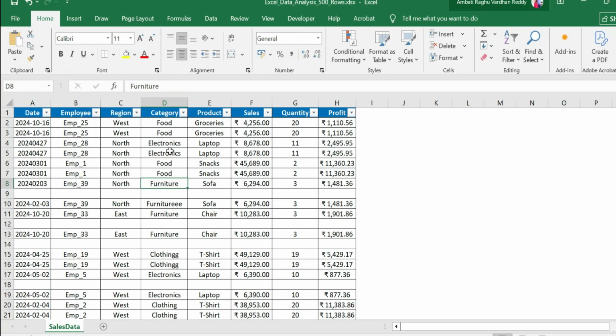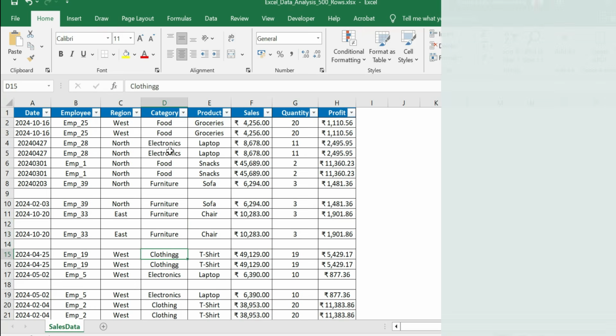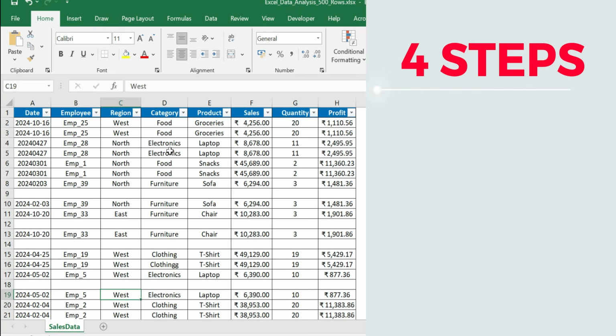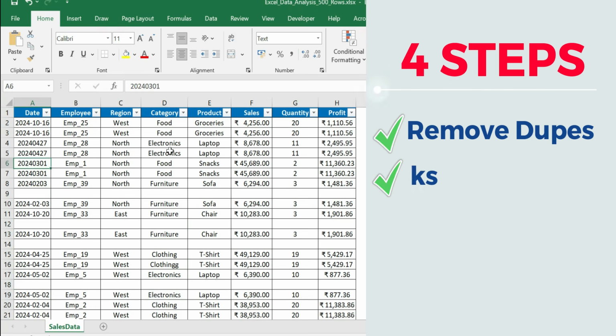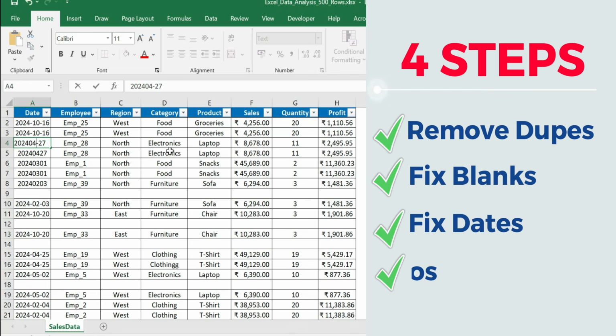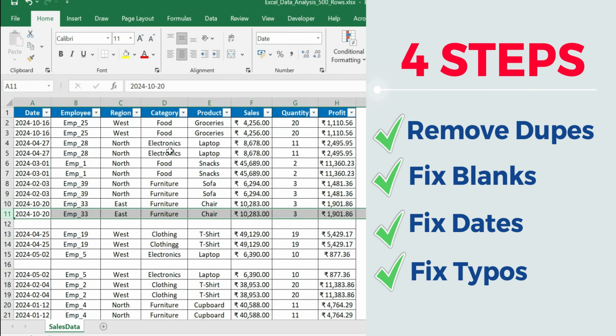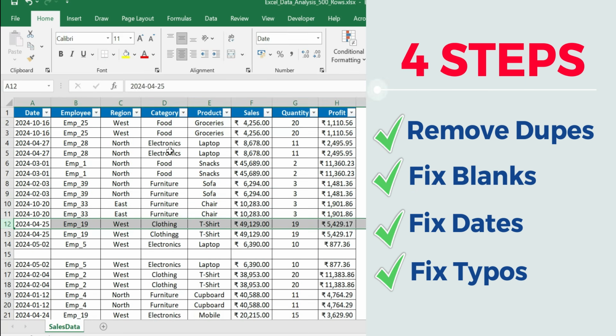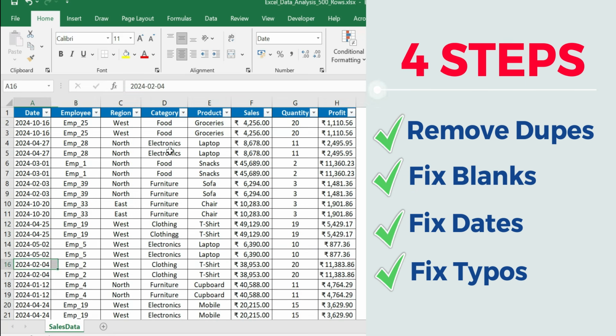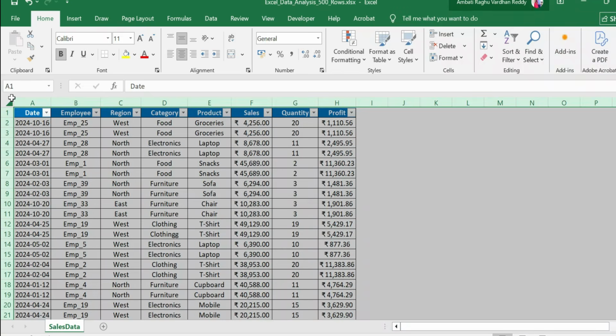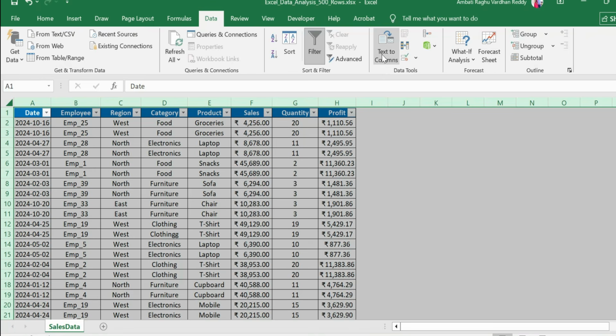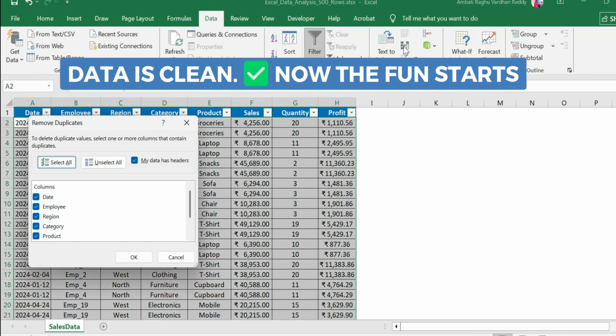Let's fix 4 problems right now. Step 1. Duplicates. See the rows? Gone. Step 2. Blanks. We'll fill them or flag them. Step 3. Dates. Excel sometimes imports these as text. Here's the fix. And step 4. Typos in the region column. Get these 4 steps right and your data is analysis ready. Because clean data doesn't just look better, it gives you answers you can trust.